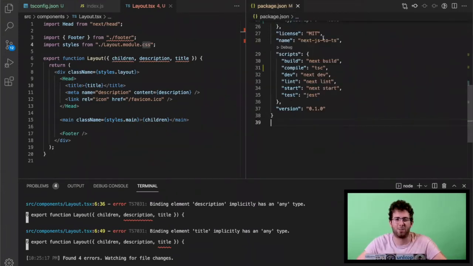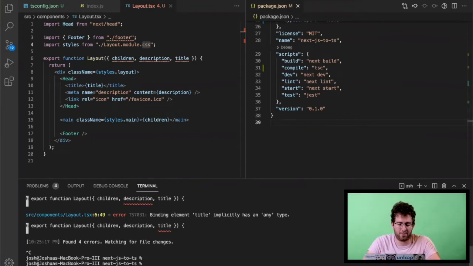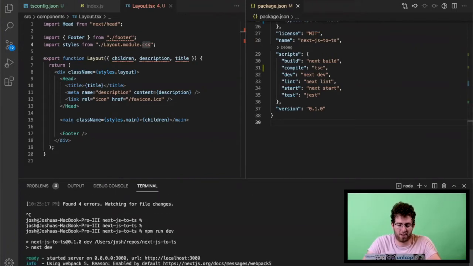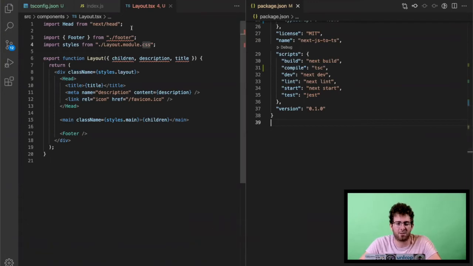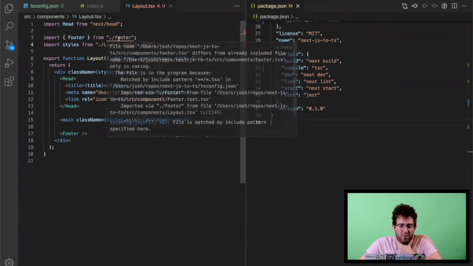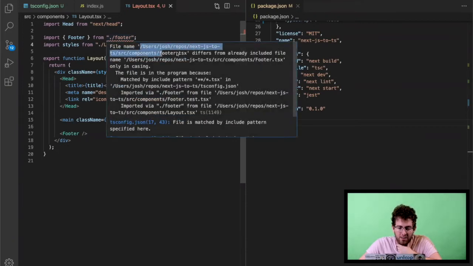Anyway, let's get back to converting to TypeScript. I'm going to npm run dev, just so I have my server at the ready. And let's look at these 2 areas of errors. To start, footer. It's telling me file name, blah, blah, blah, Footer.tsx differs from an already included file name, blah, blah, blah, footer.tsx, only in casing.